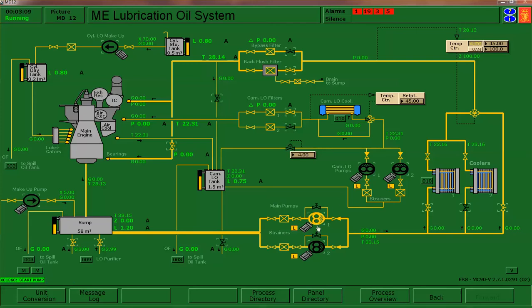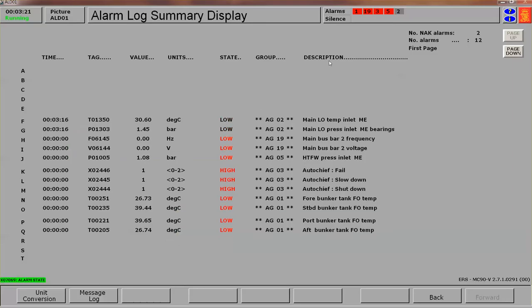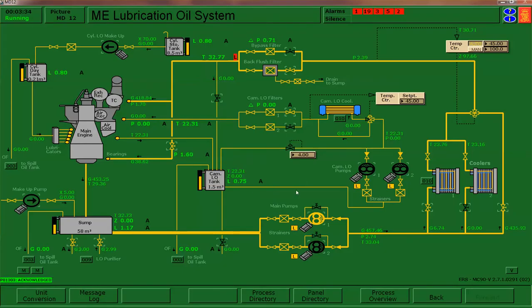Once that's done, we're going to start up one of the main lube oil pumps, and we're going to check that we get oil to the bearings. The temperature of the main engine lube oil is low. This should clear. Our pressure has now come up on the inlet to the bearings, so we're good there. Now, once this is established, I'm going to put both pumps in remote, and here's your oil to your bearings.